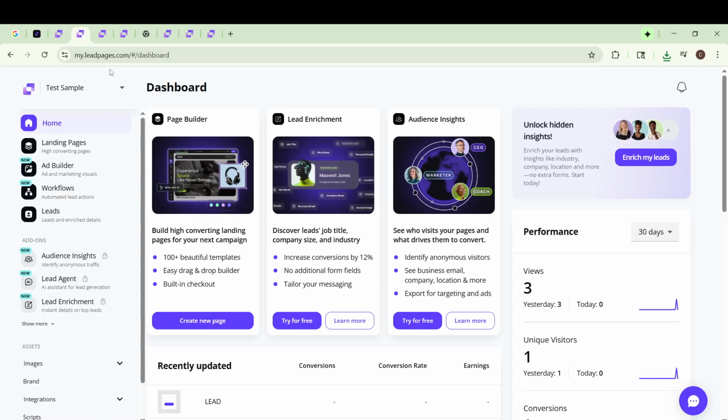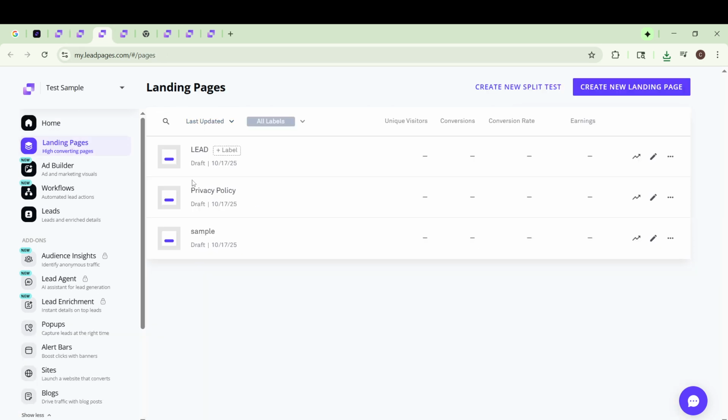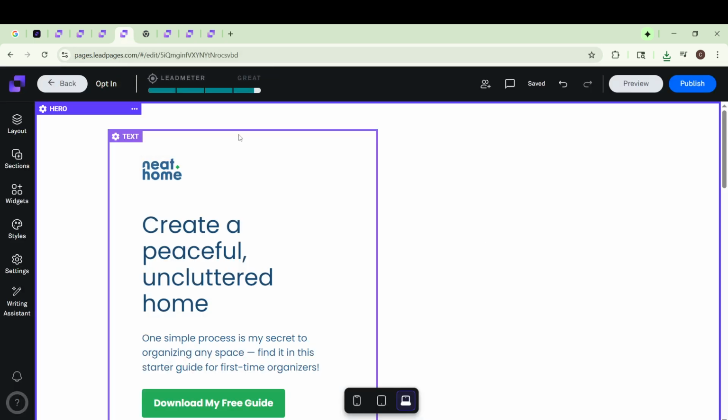After you're logged in, navigate to the Landing Pages section. Here, you can choose a landing page that you've already created. Open the Leadpages editor and decide which page or pop-up you'd like to add your GIF to.